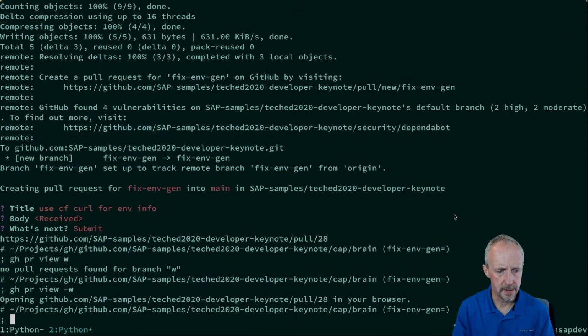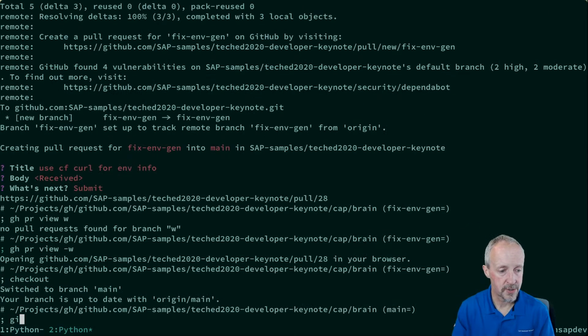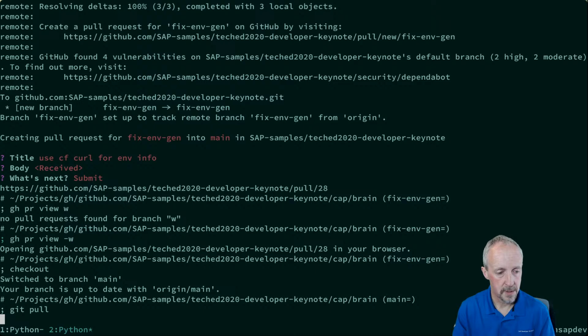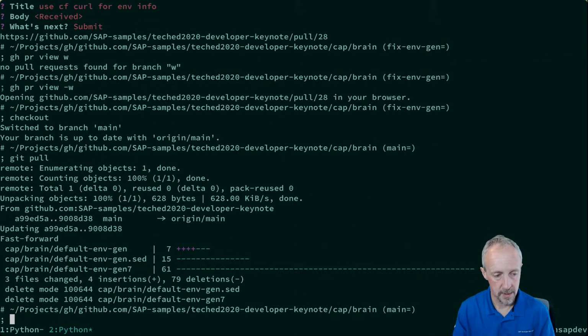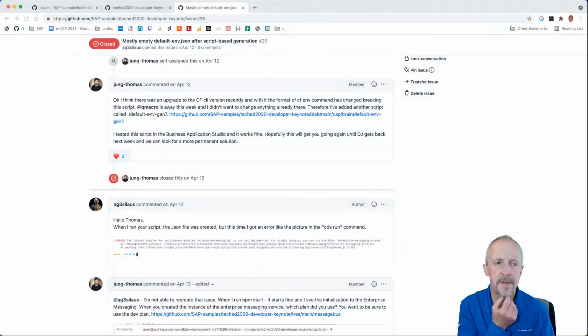So let's go back here, and we're in SAP-samples. I don't want to be in there anymore. Oh yeah. Okay. Let's go back to main. Oh, check out main. Actually, git pull. Yep, and git branch delete fix env-gen. There we go. So we're up to date with that. That's cool. So this really is a separate issue, isn't it, Giseleas? But let's have a look at this anyway.